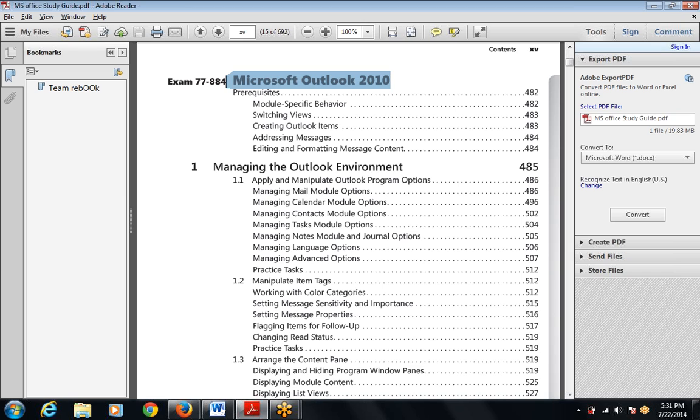Then the next chapter includes Microsoft Outlook 2010. That is basically used for sending and receiving email from one person to another person. So the first chapter includes managing the Outlook environment. Means what is the Outlook environment? What is the interface of Outlook?